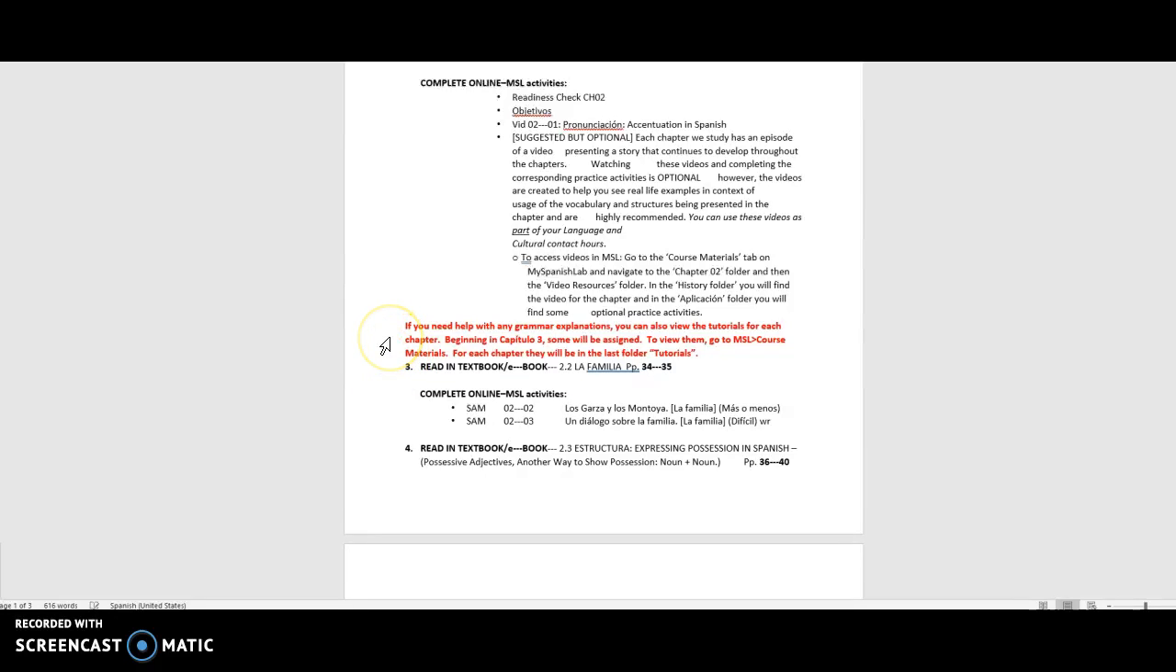Now, in red, I put something very important: if you need help with any grammar explanations, you can also view the tutorials for each chapter. Okay. So I will start assigning some of them for you to watch in Capítulo 3, but for now, if you'd like to view any in Capítulo 2, or even go back to Capítulo 1 if necessary, you can find those by going to MSL, My Spanish Lab, clicking on the course materials, and then in each chapter, they're found in the folder tutorials.